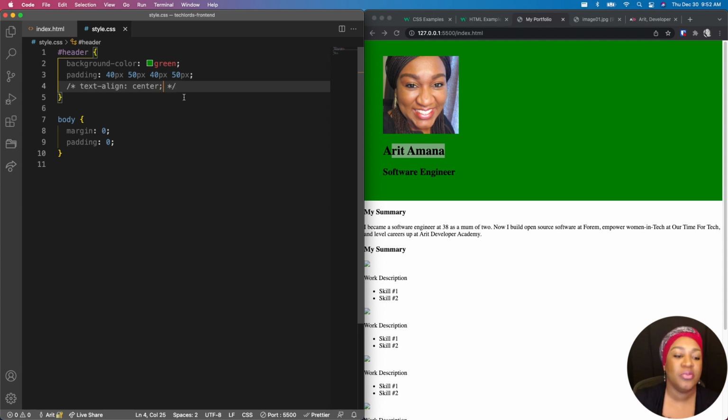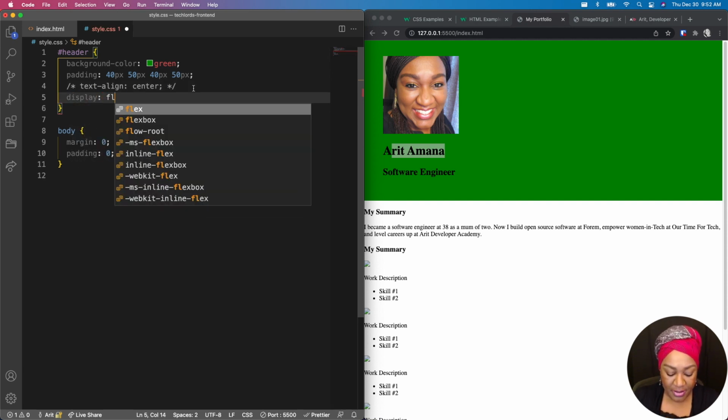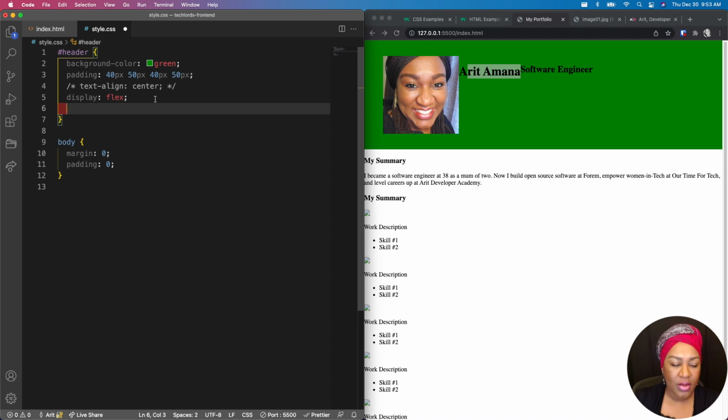A CSS comment is a slash followed by a star, and then you end it with a star and slash. Now I'm going to center those elements again using display flex because I think it's in your study notes. So display flex. What display flex does is it makes the element adhere to flexbox arrangement. I'm not going to go deep into that. I just want to show you how to align using flex.